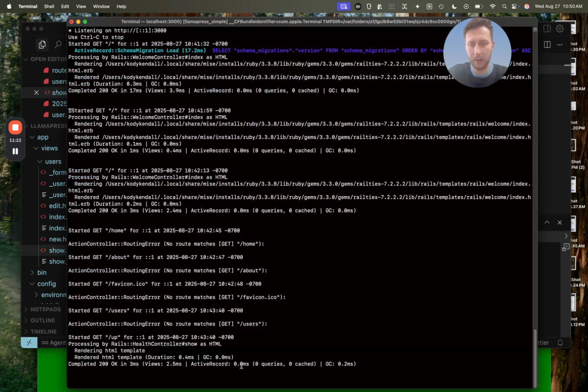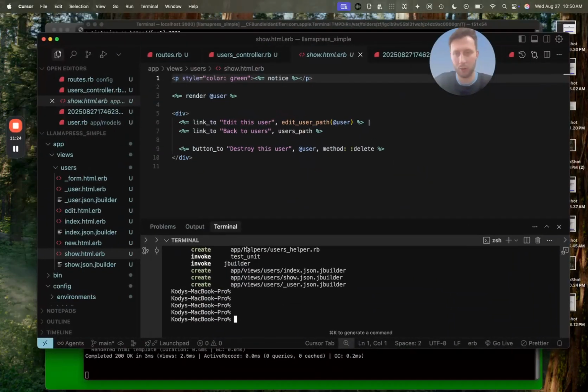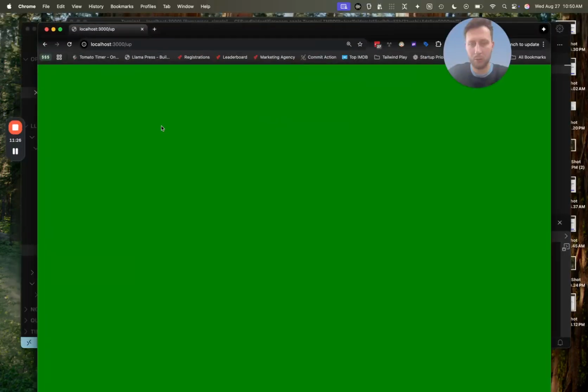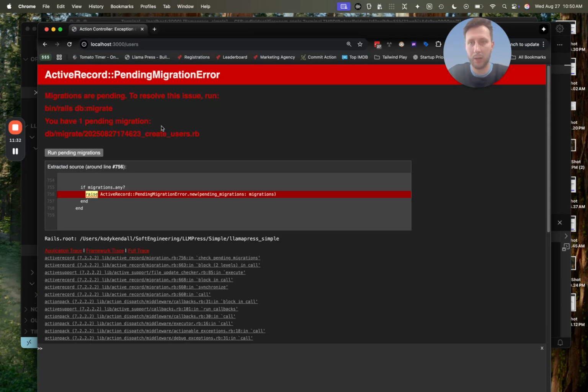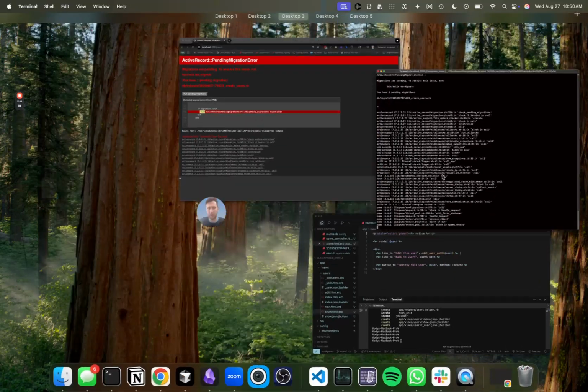And let's go ahead and run our code. So let's go to our localhost. Let's go /users. And we're actually going to get an error that we have a pending migration error. And what this is saying is, hey, you actually need to run this migration that was generated so that it creates the tables in the database. You can click run pending migrations. That's a new thing they've added recently.